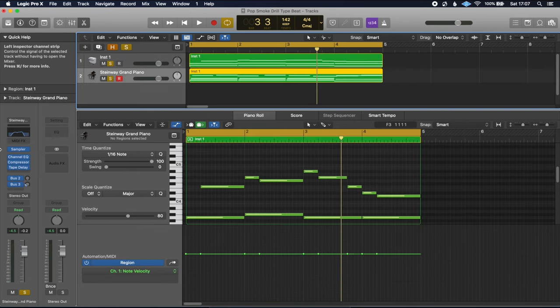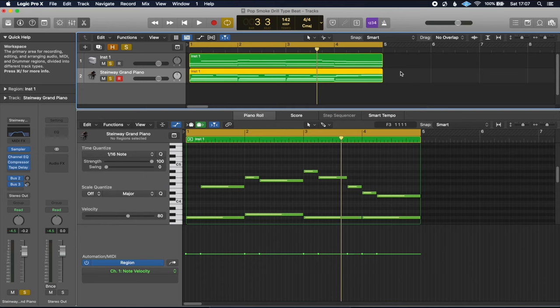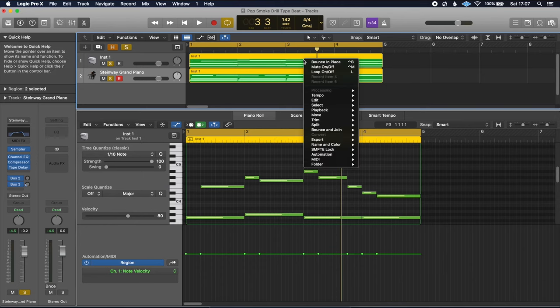Okay, so now it's time to bounce it down into an audio file so that I can do some sampling techniques on it. To do this, highlight both the regions and right click, go to bounce and join and bounce in place.